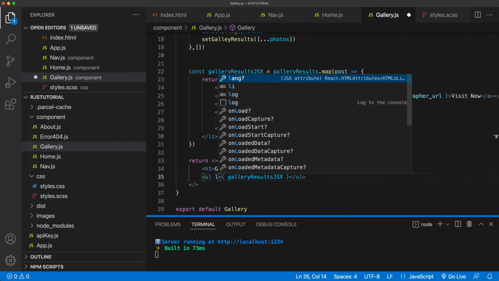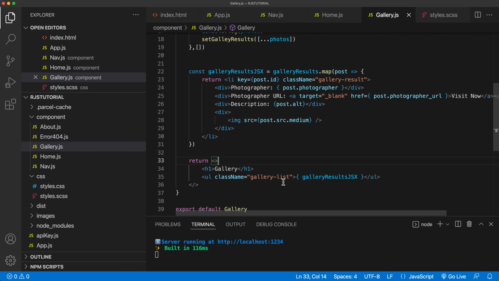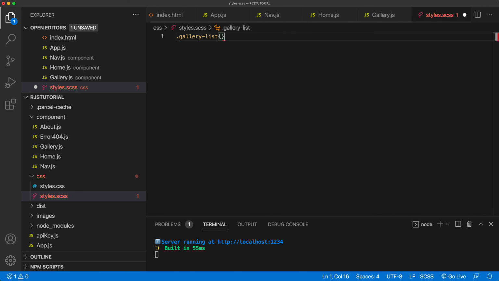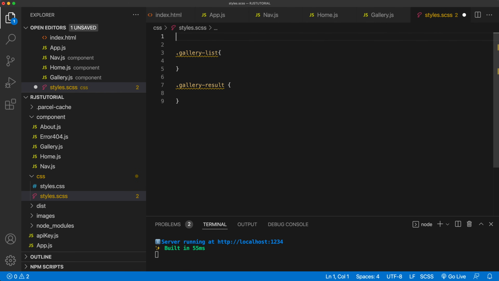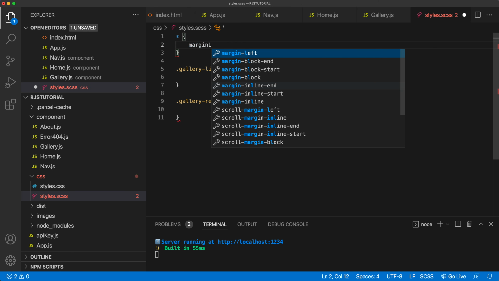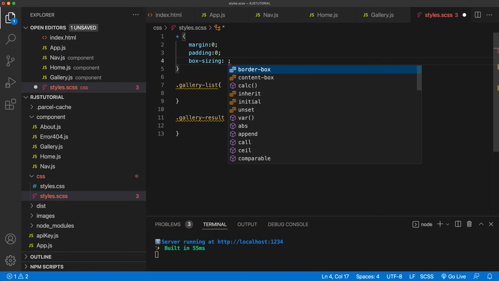And before we style any of this, let's do a class, and that will be gallery list. This is the wrapper unordered list around all of these LIs. So now let's quickly style these two classes in our Sass file. First, we'll make sure that we remove any existing margins and paddings, and maybe also set our box sizing to be border box.